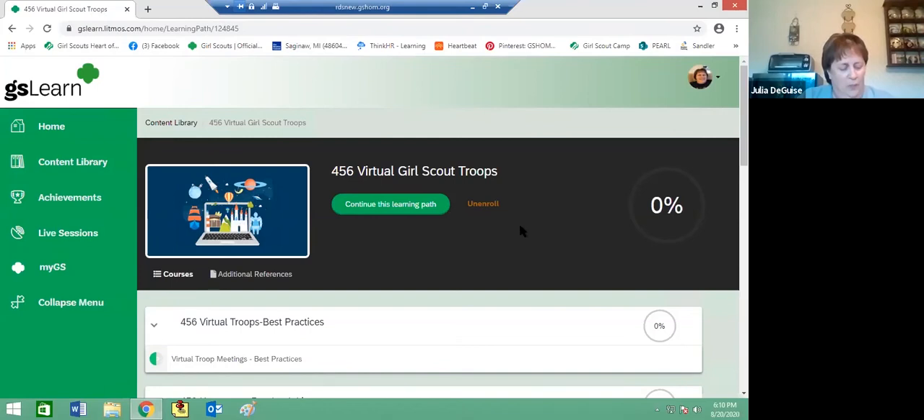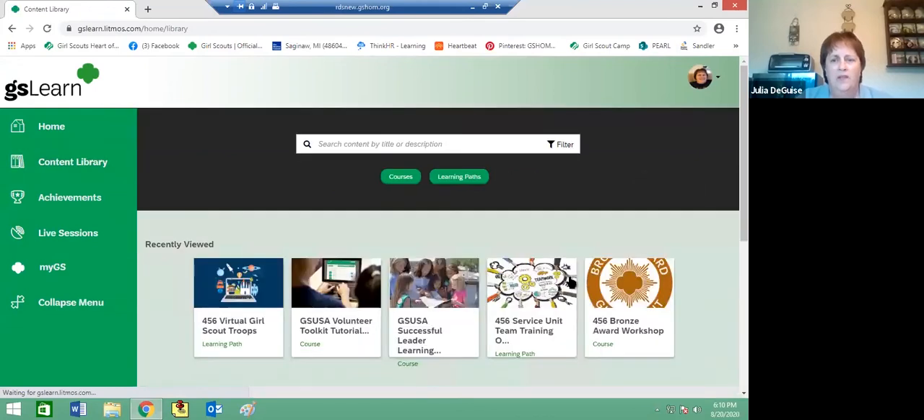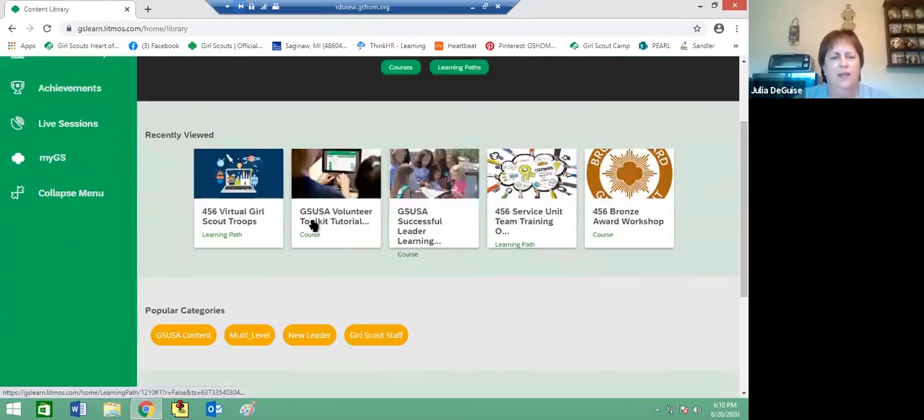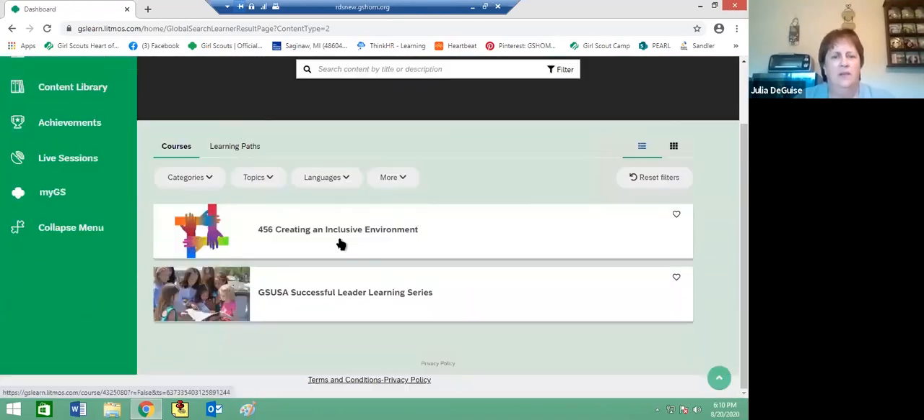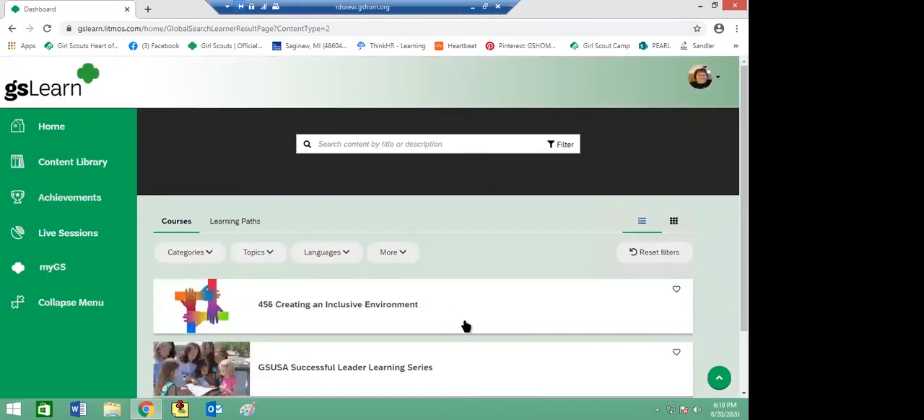So we are adding courses as we go along. One of the new courses we put in is, well, you can see the Bronze Award. That's a different one. That's one that I pulled from another council. Creating an inclusive environment. We've created that training, and you'll find that in here. I'm going to go back now. Julia, we did have that.